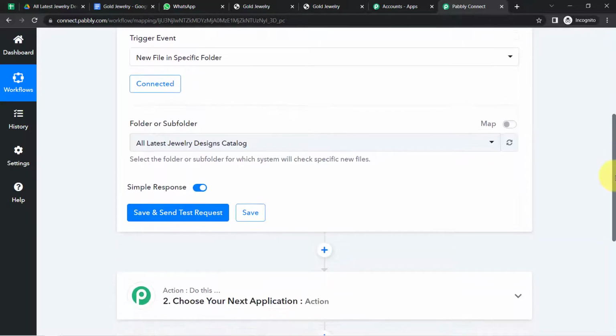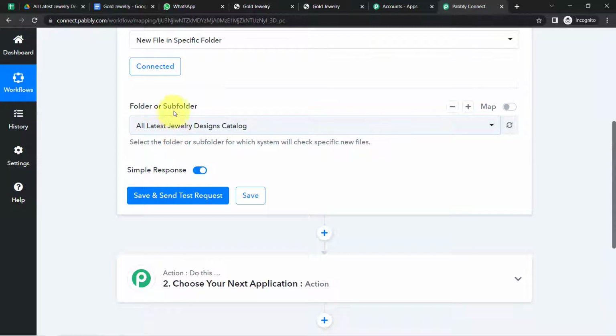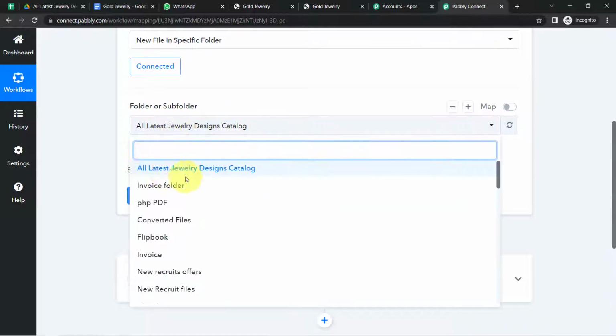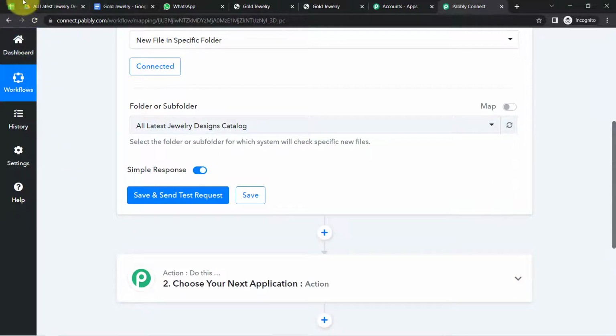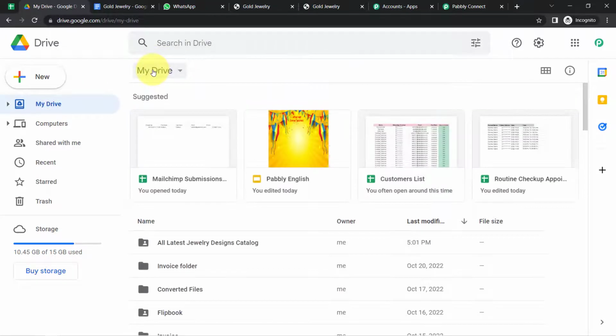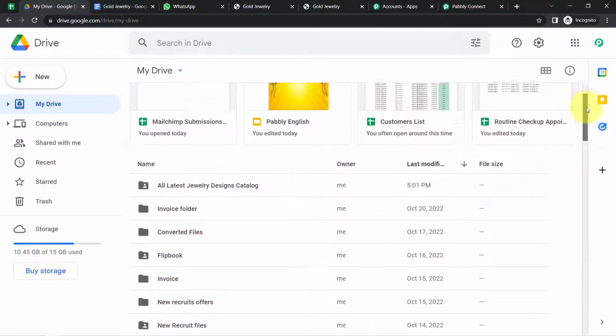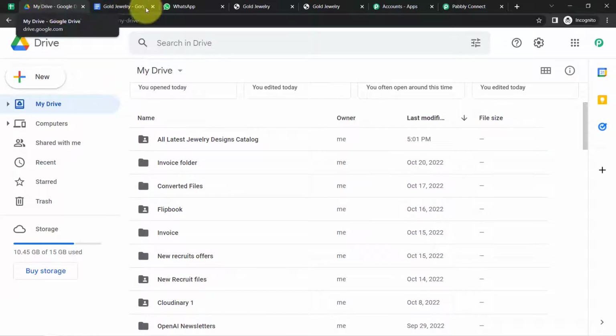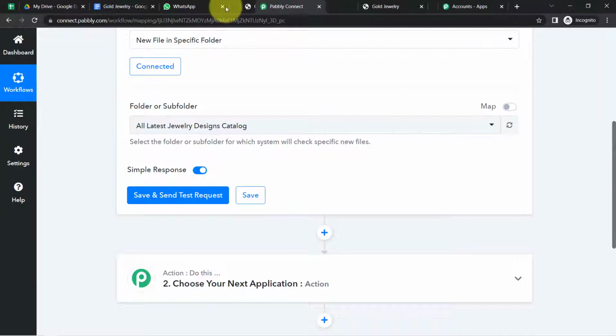Now here I'll have to specify my folder name in which I am going to upload all the files. Well, it is the same folder name which I have created in my drive. Let me show you, all latest jewelry designs catalog, and you can see whatever folders are available in my account are already visible in Pabbly Connect since we are connected with Pabbly Connect and Google Drive.